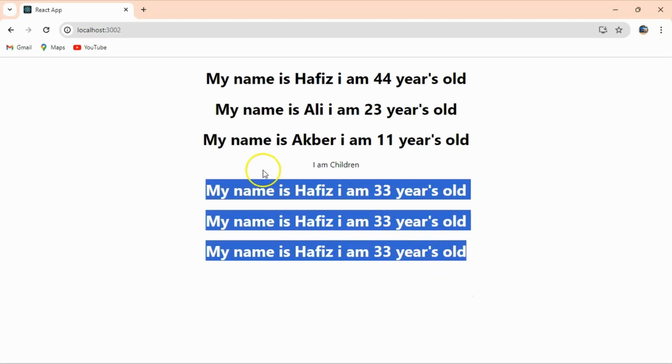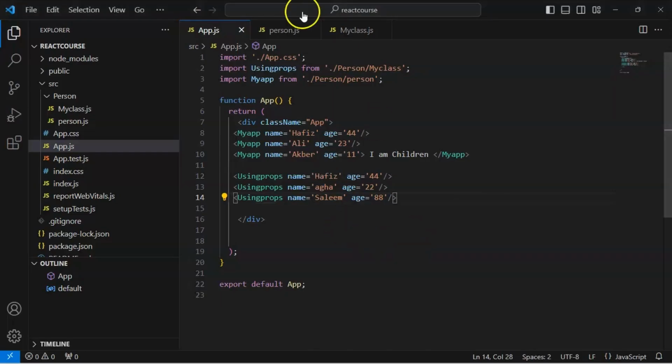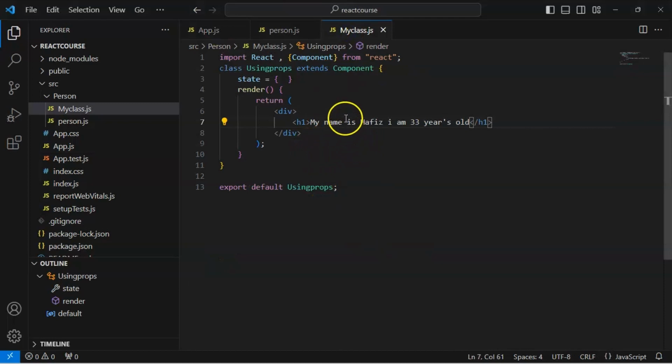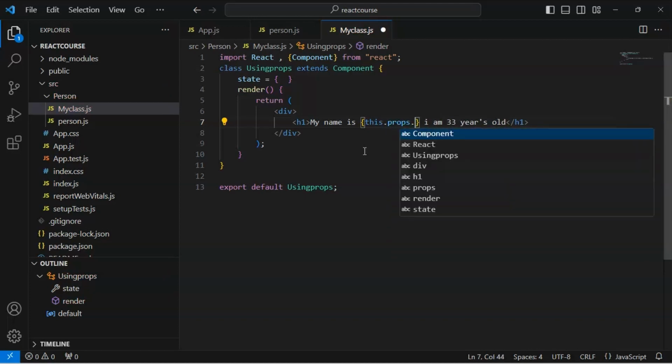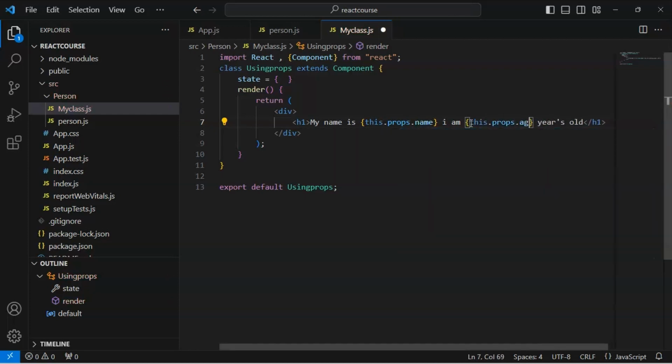Now we want to use props in the class component to display these components in different styles and different properties. Let's move to my class.js file and write here, instead of Hafiz, this. We use the this keyword for using props in class components. This dot props dot name, like this. And instead of 33, I want to use this dot props dot age. Save this file, move to the browser.